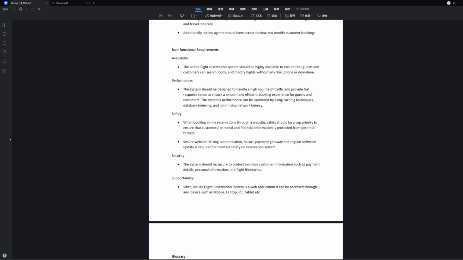Secondly, performance is crucial. The system is designed to handle high volumes of traffic and provide fast response times, ensuring a smooth and efficient booking experience for users. Performance optimization techniques such as caching, database indexing, and minimizing network latency are employed.